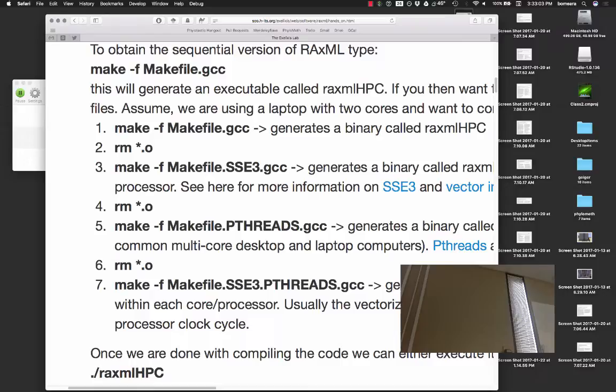Okay. Should I do the alternative? Oftentimes we'll have an edge build that has new features not tested well. Okay. So just do the regular one. If I downloaded all of it, should this be in my folder somewhere? Yeah. So if I'm in my terminal, can I do this? Yep, so cd standard RaxML master.